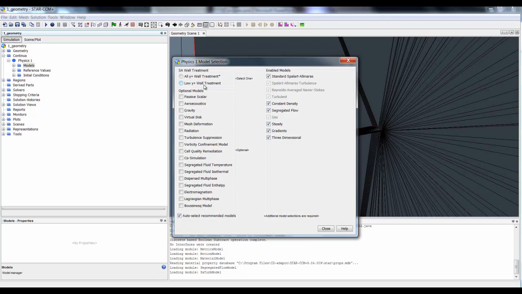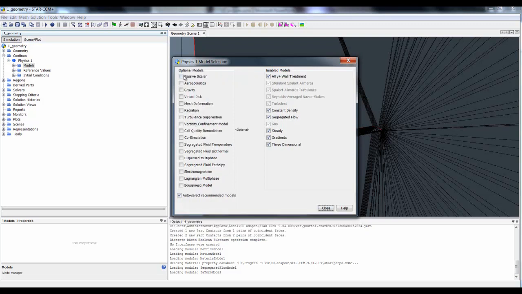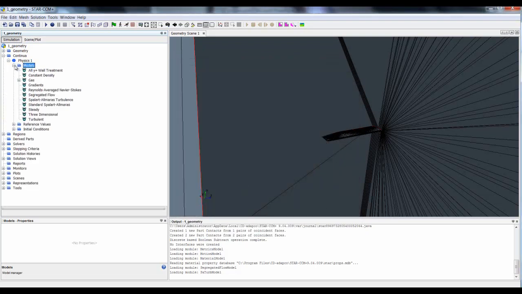Note that when using the Spalart turbulence model, it is recommended to integrate to the wall. However, just in case there is any part of my wing that rises above a Y plus of 1, I'll select all Y plus. And once that's done, I'll select close. Now I can see under models all the selections I just made.